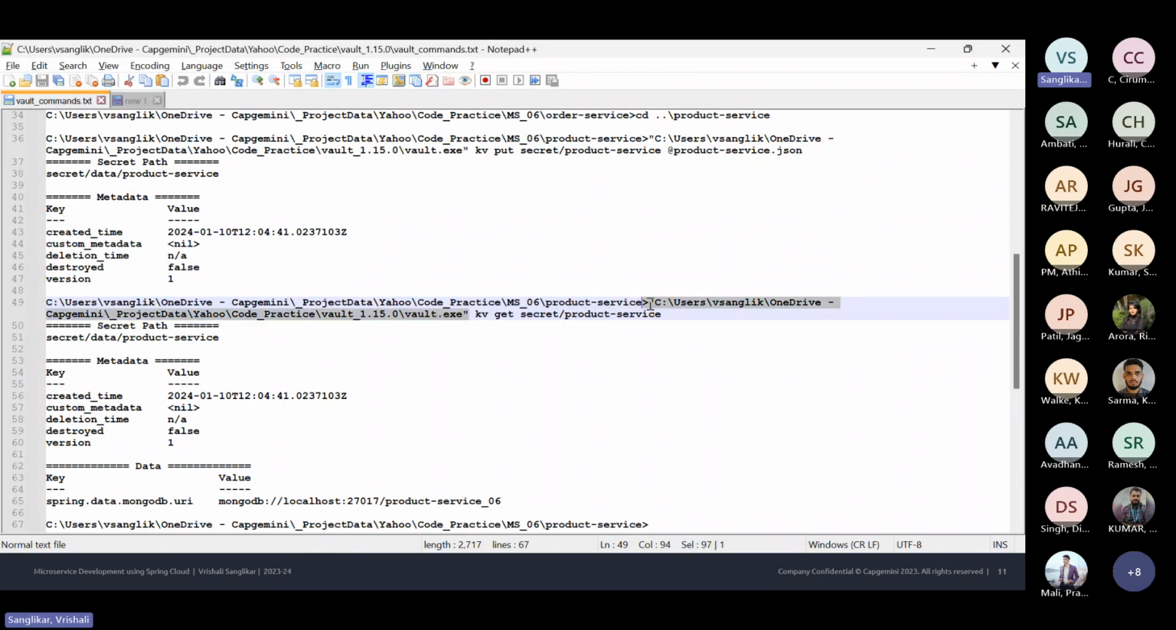And on that vault.exe, we are going to fire the command kv space put. First, we will have to do a put, then secret slash product service @product JSON. Now to confirm that it has actually got put, this is how it executes. To confirm that it has actually got put, you can also fire a kv get on the folder, and then you get all the results, all the key value pairs that are stored in this particular key vault.